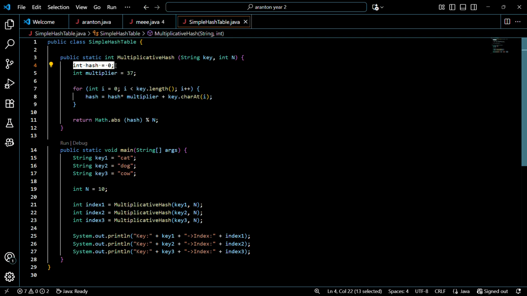Int hash equals 0. We start with hash equal to 0. This variable will hold the result as we build the hash number. Int multiplier equals 37. This is a number used to help mix the characters and reduce collisions. The number 37 is a common multiplier used in hashing.